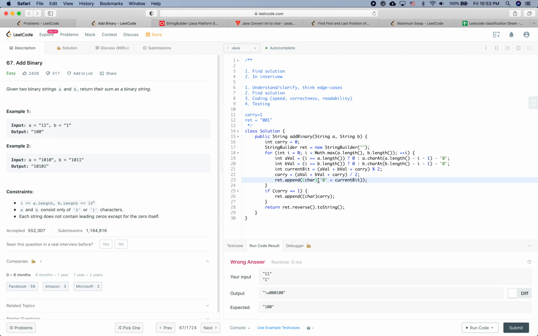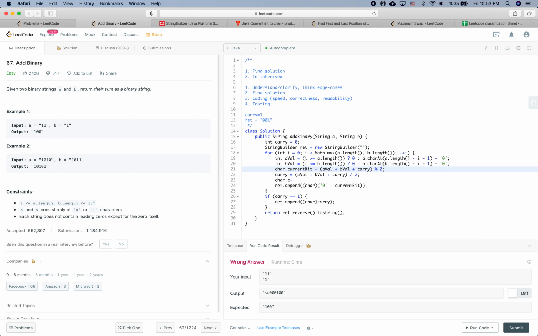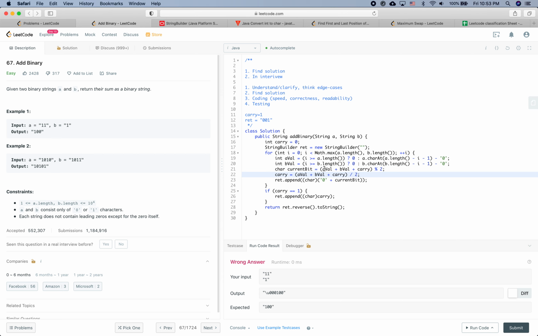Okay, let's see if char c is equal to, let's see, we just define the current bit as a character, and then you say okay, we are going to turn you into a character actually here, and then we just append the current bit, and similarly we define the current bit as a char as carry, then we append the current bit.